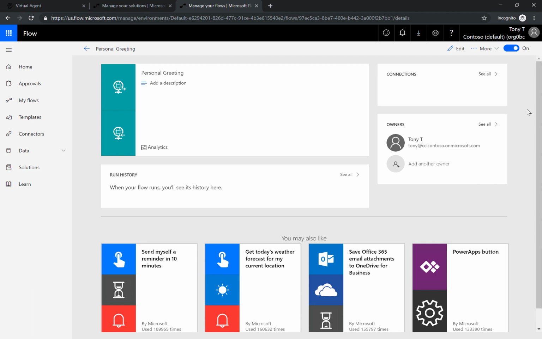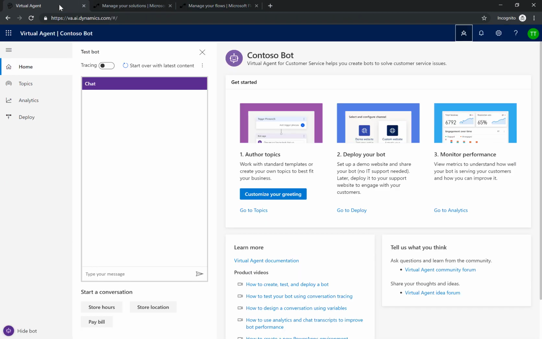Otherwise, what will happen is, as you go to try to save your edits, it'll actually give you an error. But then once you are done with your edits, you need to come back here and make sure you flip the flow back on, or else it won't be able to run correctly in your virtual agent. So this is one of those gotchas that you need to be careful of. So in this case, this flow is done. So let's go back to the virtual agent here.